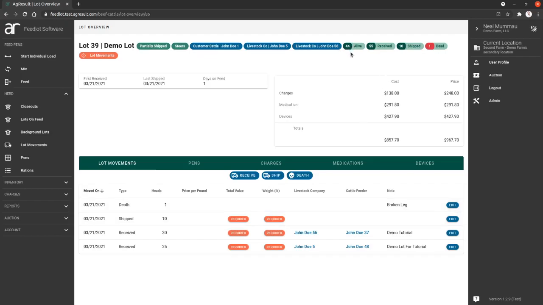If you look up here at the top, we have these little number cards which show us the activity of these different movements. So it knows that we currently have 45 alive. We initially received 55, 10 are shipped, and 1 is dead. This is just a sum, a number you can look at really quickly to see the status of your lot, especially if you're shipping through the month as they're finishing. You can see here how many you have left.